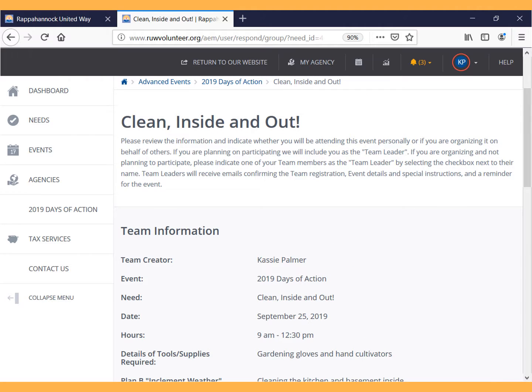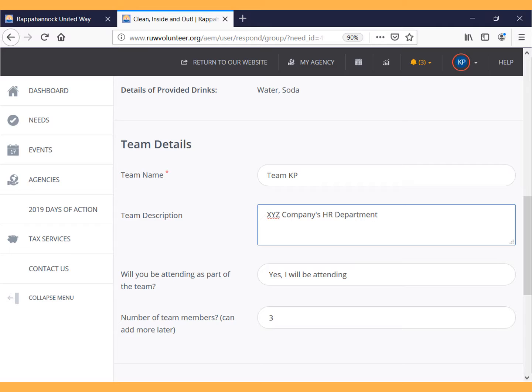When you do that, you'll come to a page that allows you to sign up your team. So enter your team information. You're the team creator. The event is Days of Action. The need and all that will populate. And this is just a list of the details from the previous page. If you scroll down, you'll see the team details. So in this example, I've named my team Team KP, and I put in the description that we're with XYZ Company's HR department. As long as the team name or the team description mentions your company, that's good. We just need to know what company you're from somewhere on the form.